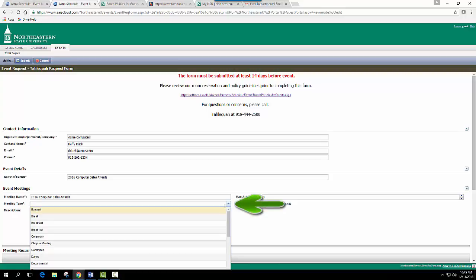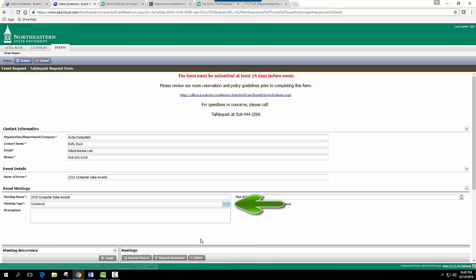In the Meeting Type field, click the drop-down arrow to select the type of event closest to your needs. Information about your event in the description field may help NSU staff in setting up your event. You may not know how many attendees you will have, but it is important to have a space large enough for everyone, so make sure to enter the maximum number attending in the Max Attendance field. You may type directly into this field or use the arrows to enter your number.